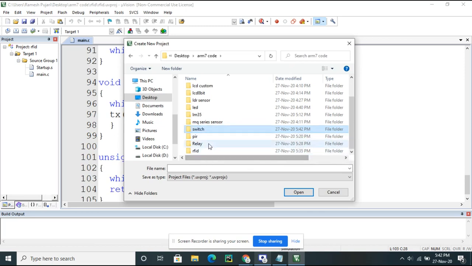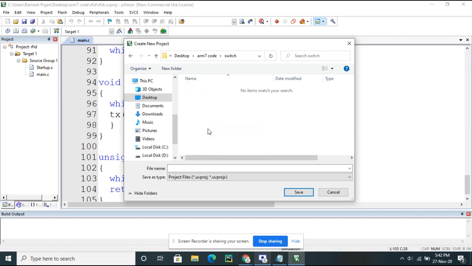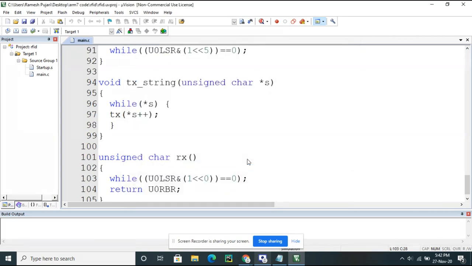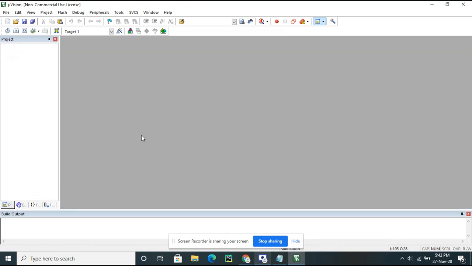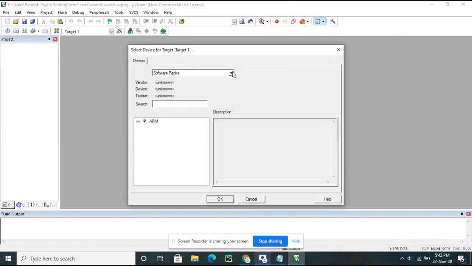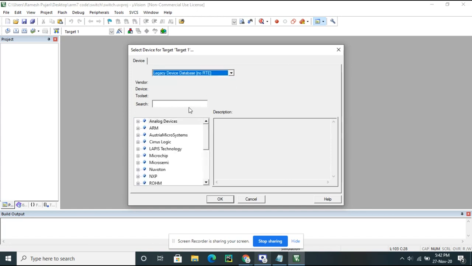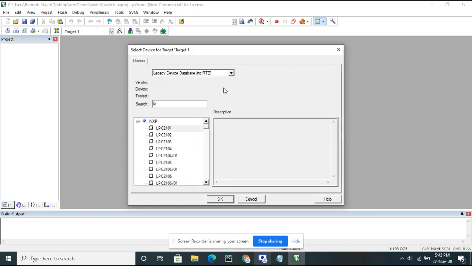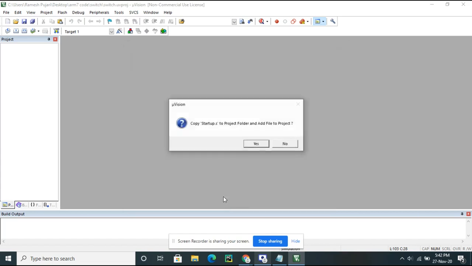To create the new file, click on the switch folder and then give a file name, whatever you want. In my case, I'm giving switch. Once you give the name, it will come like this. We have to select the device for target. For that, click on Device Legacy, and then give the microcontroller name, LPC2148 microcontroller. Click it and click OK.